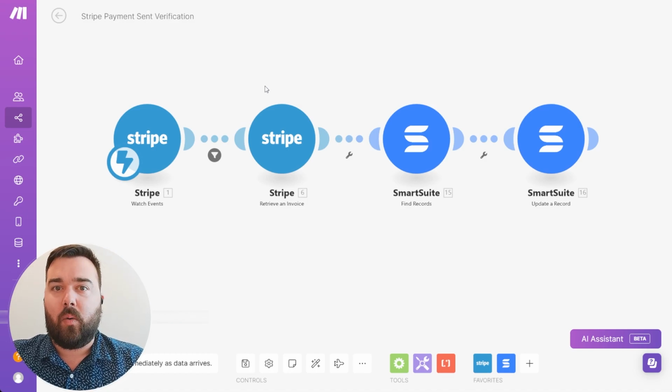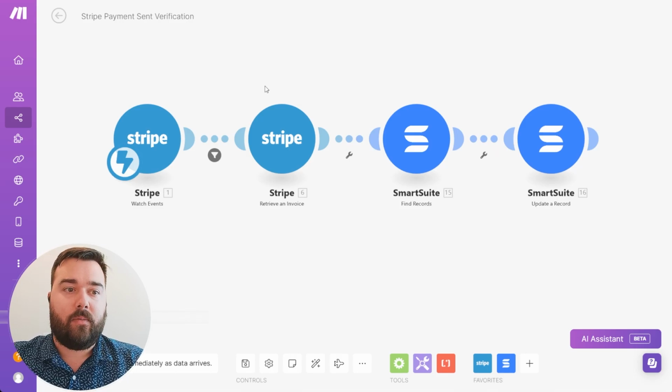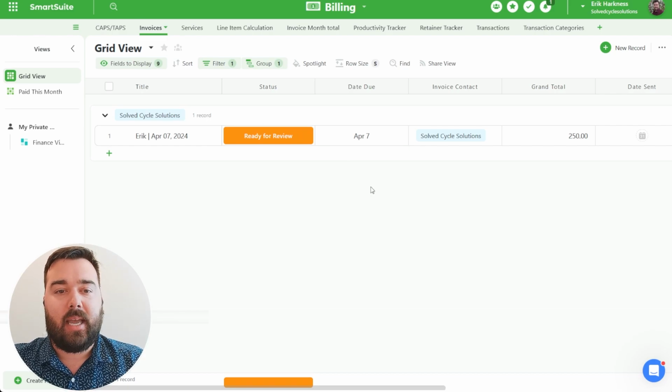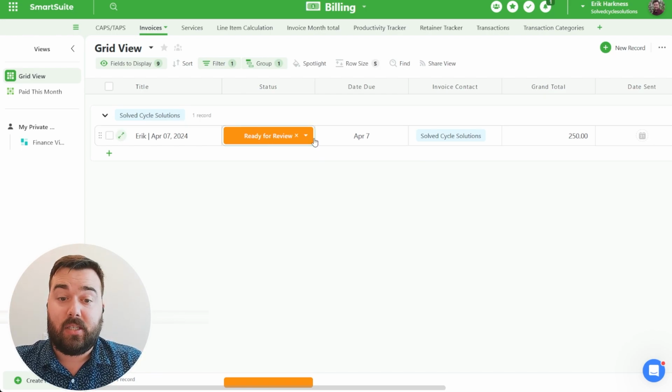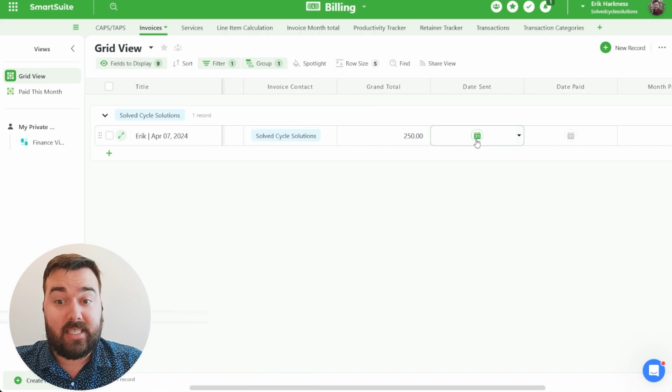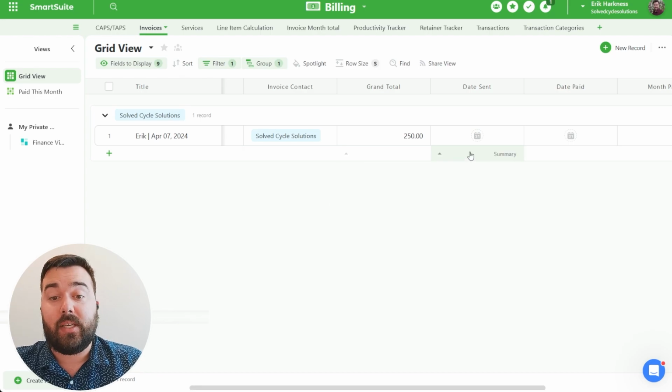I don't want to always go and update that information myself inside of my records, and I actually have this set up as a billing invoice solution inside of SmartSuite. So you can see here, I've set up a draft invoice that I've already sent to Stripe, but what will happen once this automation runs is it's going to mark the status of this invoice as sent, and it's going to update the date sent on this particular line.